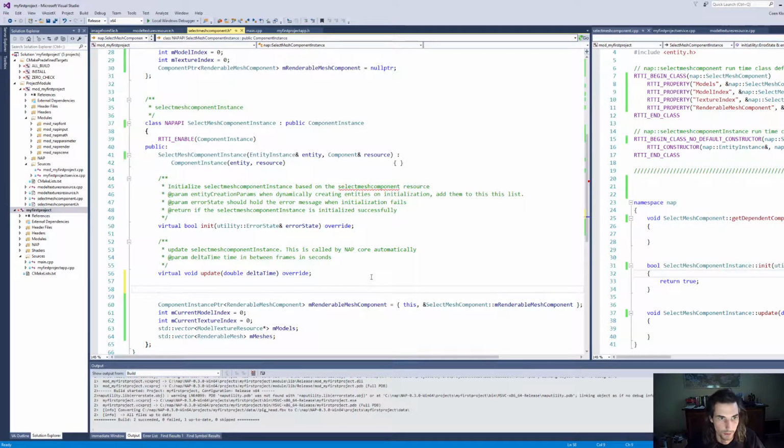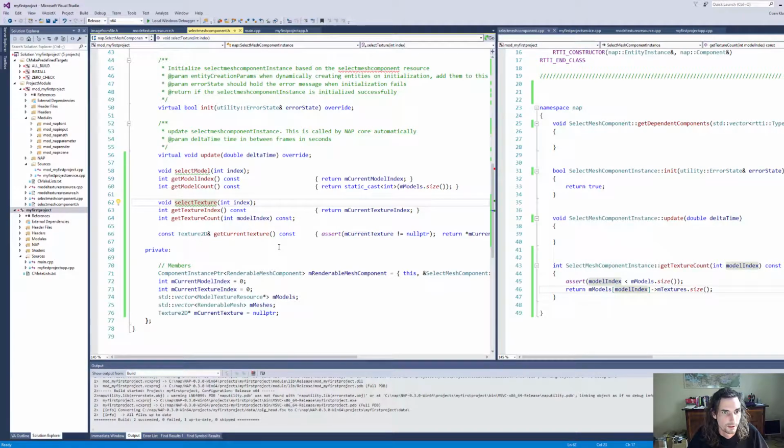So you want from the outside to, for example, set the current model, set the current texture. You also want to know how many models there are, how many textures there are for a certain model. So ta-da, here it is. This is the interface. It's not worth typing it out together because it's rather straightforward. The only thing we're going to implement later on together is select model and select texture.